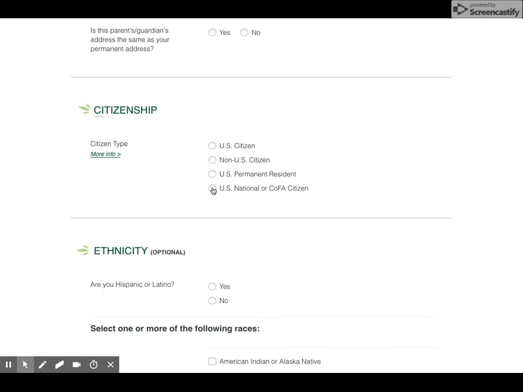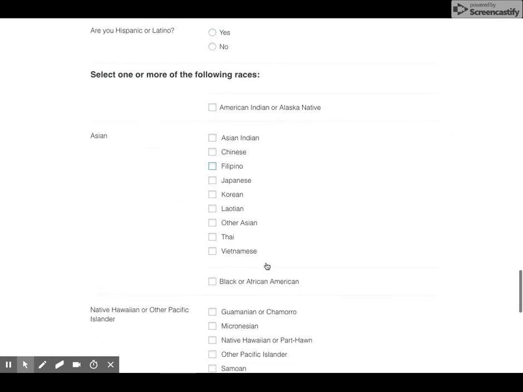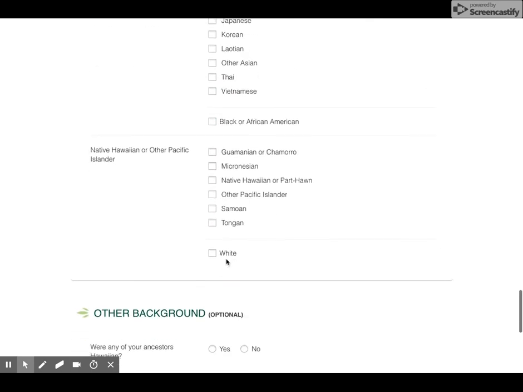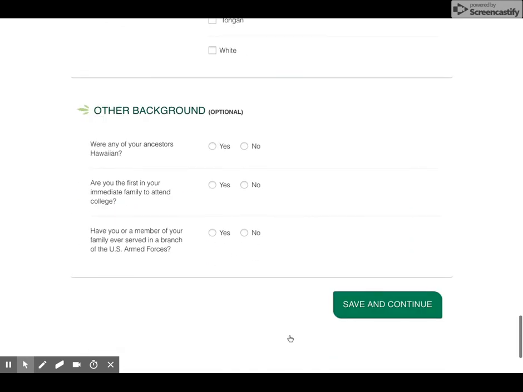Citizenship is required, though. You need to say if you're a US citizen or not. If you need more information, you can click on this link. Ethnicity is optional, and you can choose more than one. So if you're multiple ethnicities, just select all of them. And lastly, they are going to ask you a couple questions regarding whether or not you're of Native Hawaiian descent, if you're a first generation to attend college, or if you have military affiliations. This is just to provide you with additional funding opportunities or things that are available at the university. But it's optional, so you can skip it.